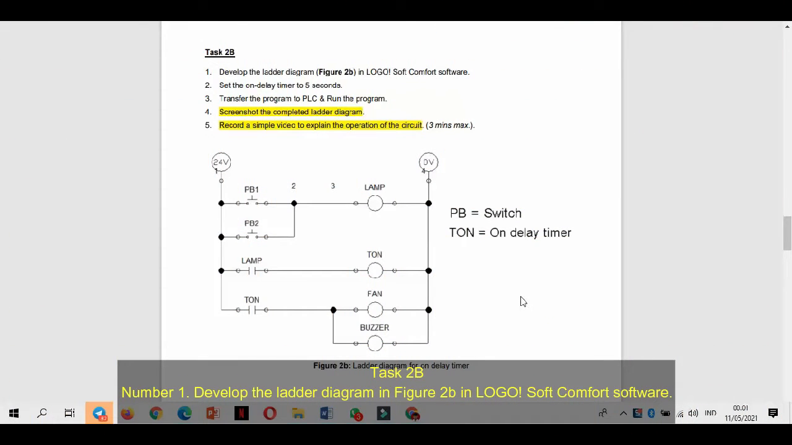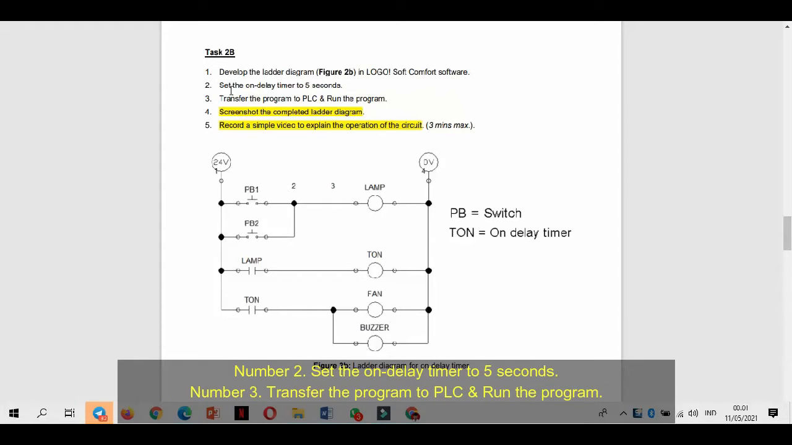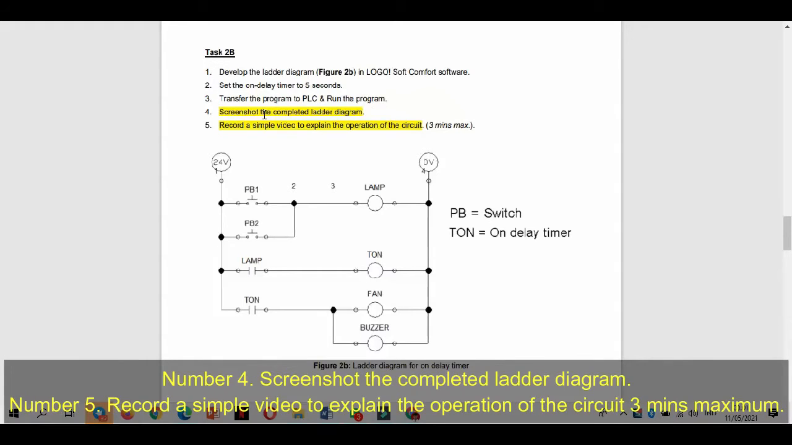Task 2B. Number 1, develop the ladder diagram in Figure 2B in LOGO! Soft Comfort software. Number 2, set the on-delay timer to 5 seconds. Number 3, transfer the program to the PLC and run the program. Number 4, screenshot the complete ladder diagram. Number 5, record a simple video to explain the operation of the circuit, 3 minutes maximum.